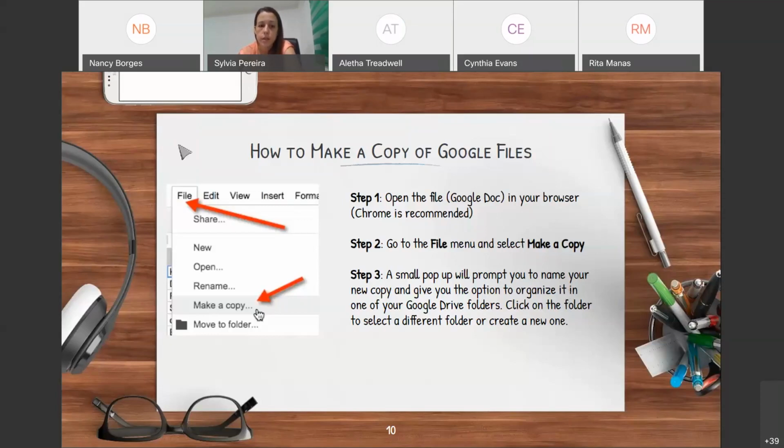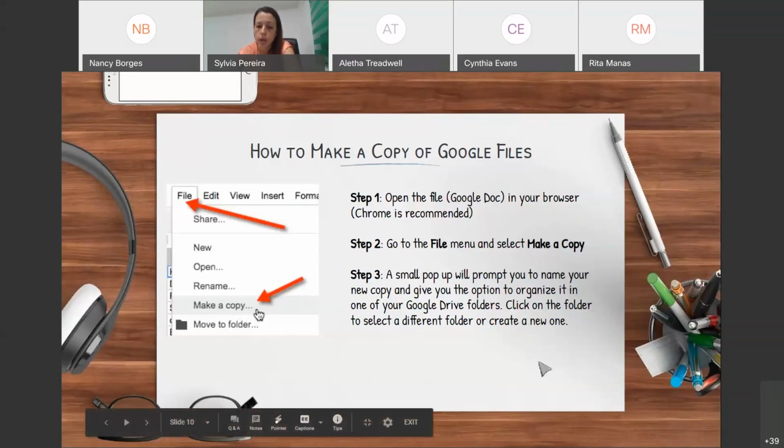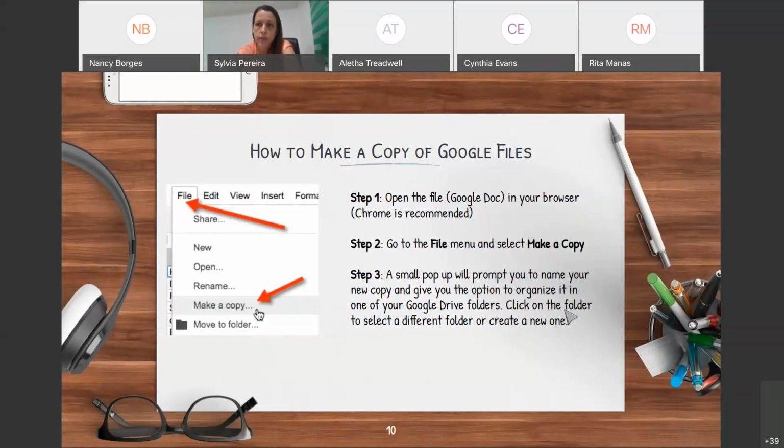What you would do is File, make a copy, and you would get a small pop-up which would prompt you to name your new copy and give the option to organize it. You can organize it into one of your Google Drive folders or just leave it in your Google Drive. If you want to put it into a specific folder, it will give you that option as well. This is a great feature if you want to have more than one copy of one specific document, especially for modifications, because then when you upload it to your Google Classroom to give it to your students, you would have the modified versions of the assignment without having to recreate it.